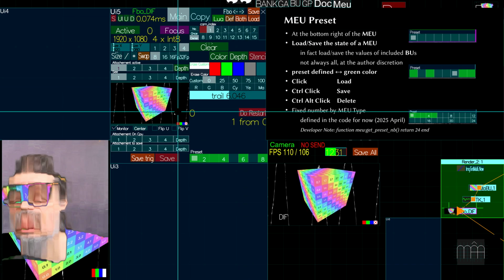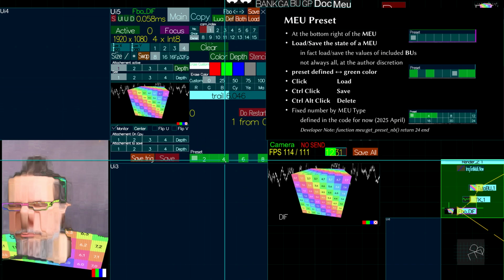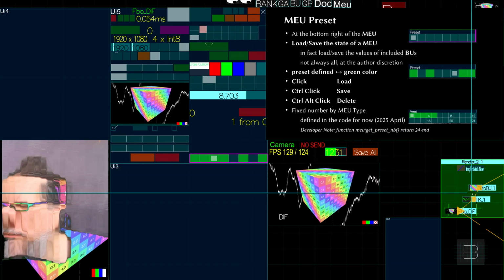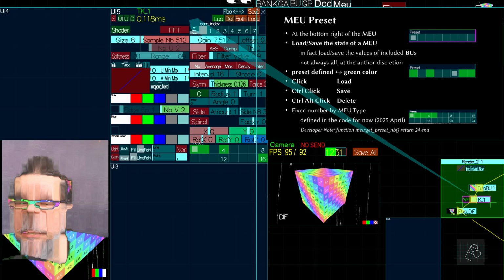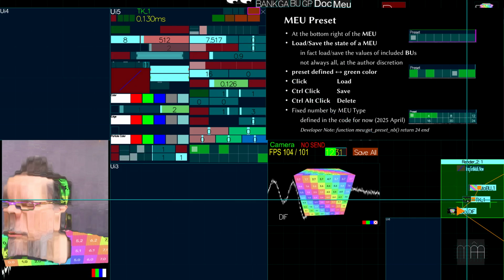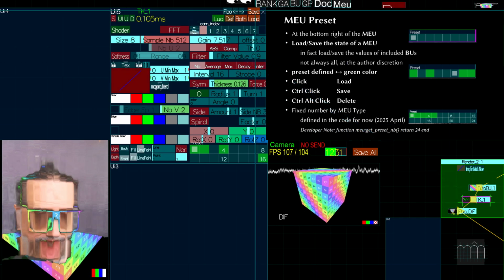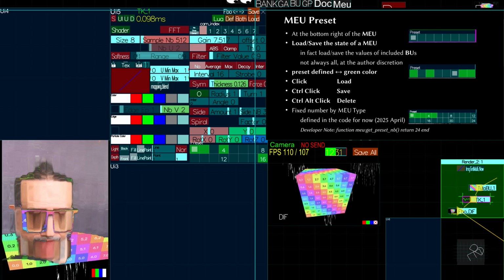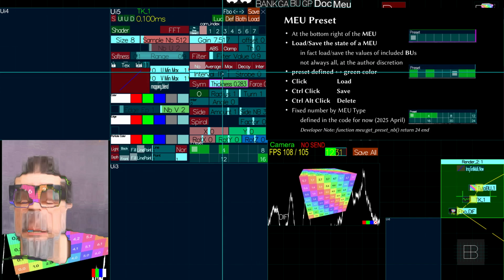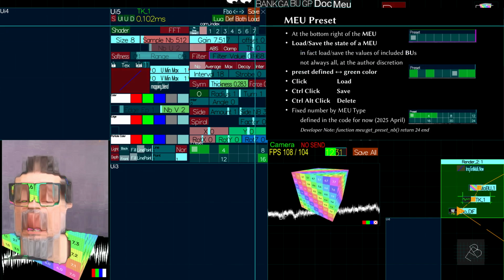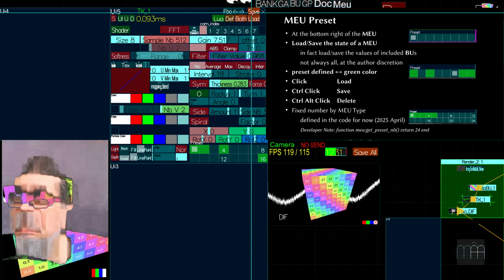I also want to emphasize one thing. Okay, you have the presets which store values, and we saw before that you can save the values of a MEU. In fact, you save values of a MEU explicitly. That means, like, if I did things here that I don't like, until I save it, nothing will happen.